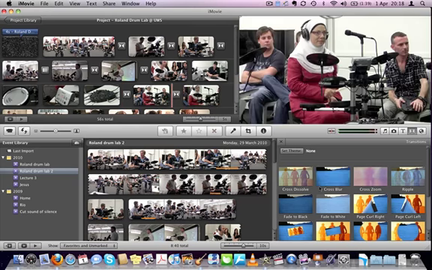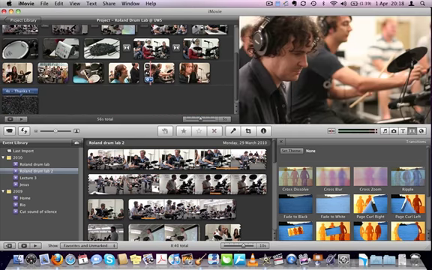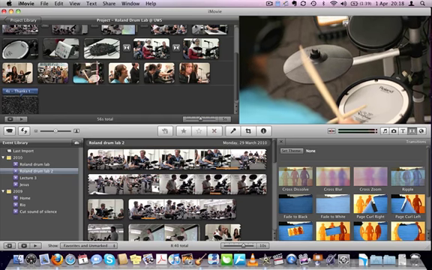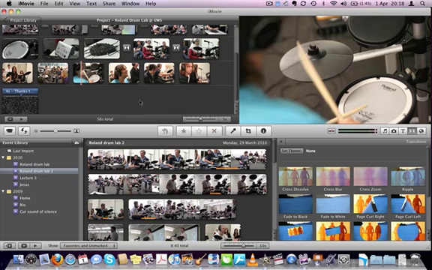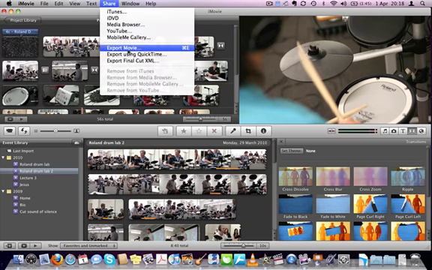Another thing that iMovie is going to do for me automatically with the photos is that it's just going to pan over them as they play. I'll just show you one here. So it gives the idea that the photo is kind of moving even though it's a still, which is kind of nice. Alright, and last but not least, now we want to actually export that.